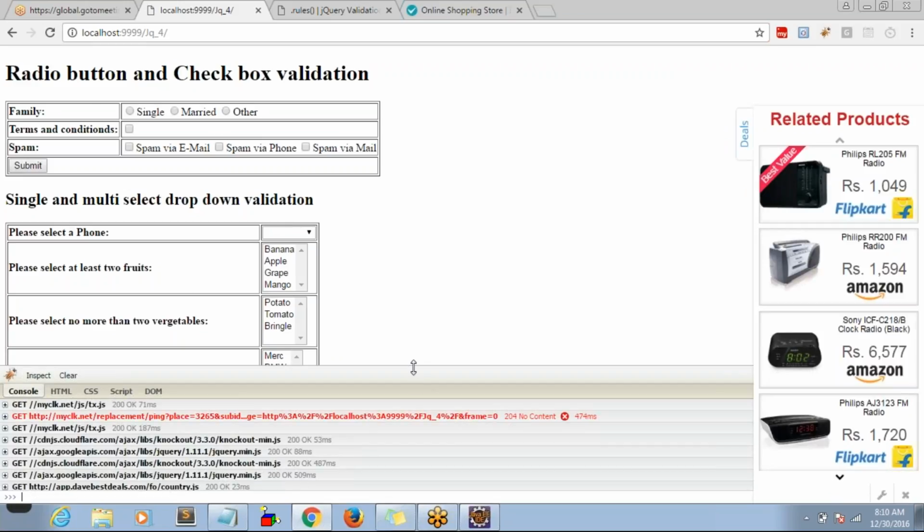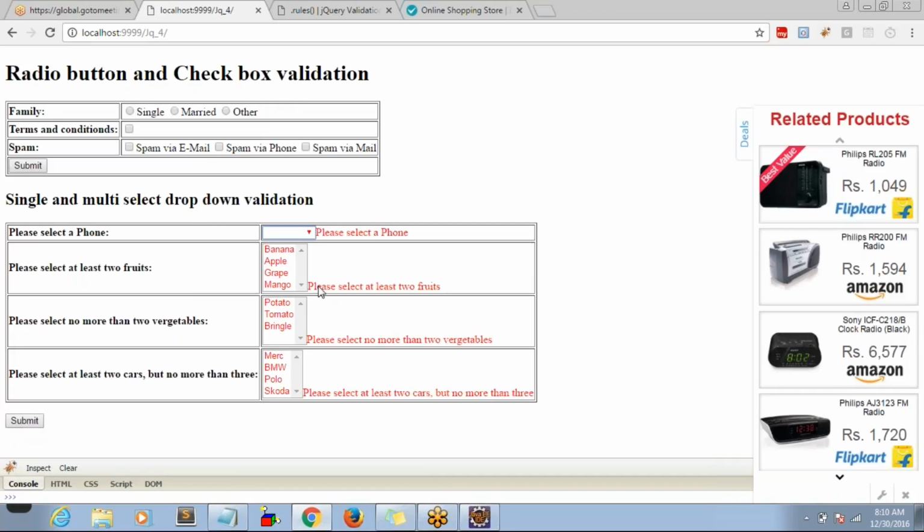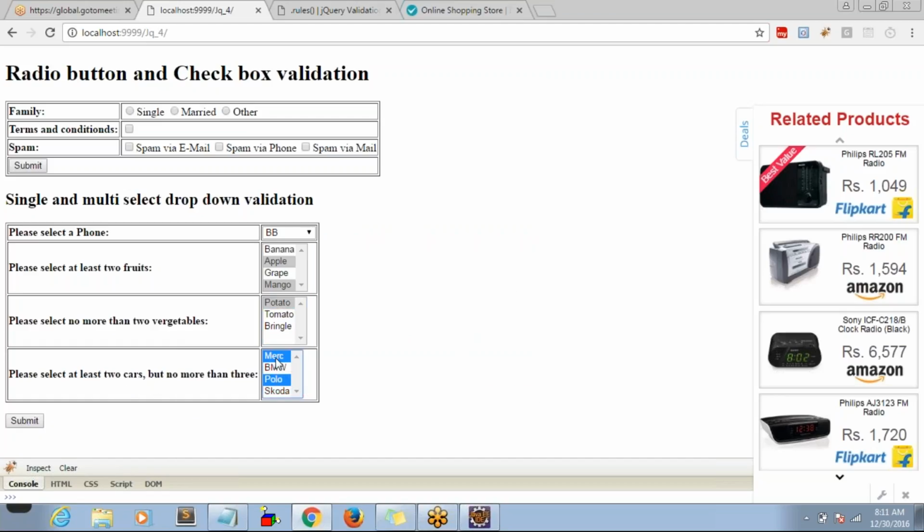Now whenever I click the button, this is mandatory. First let me submit it here. It's displaying, please select a phone. Please select at least two fruits. I selected one, selected a second one, it's gone. Now it is saying please select a phone. I select BlackBerry, it's gone. Now see here, please do not select more than two vegetables. It's gone. Now please select at least two cars. Selected Polo and Merc, gone. So this is just UI side. Now let me validate this radio and check types.